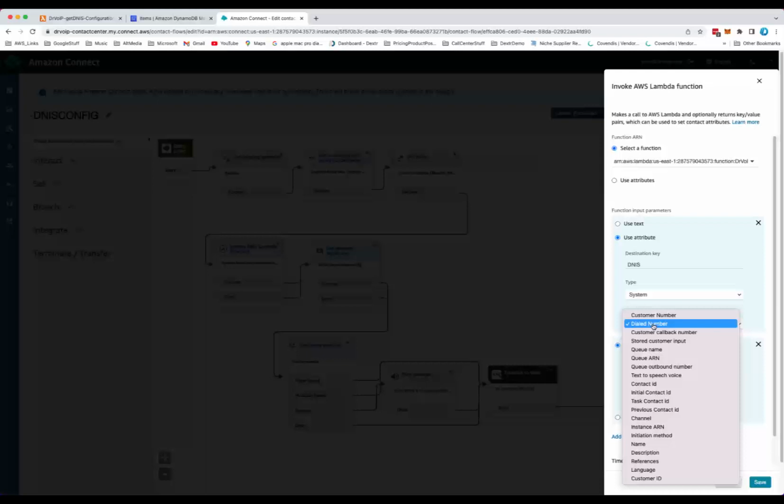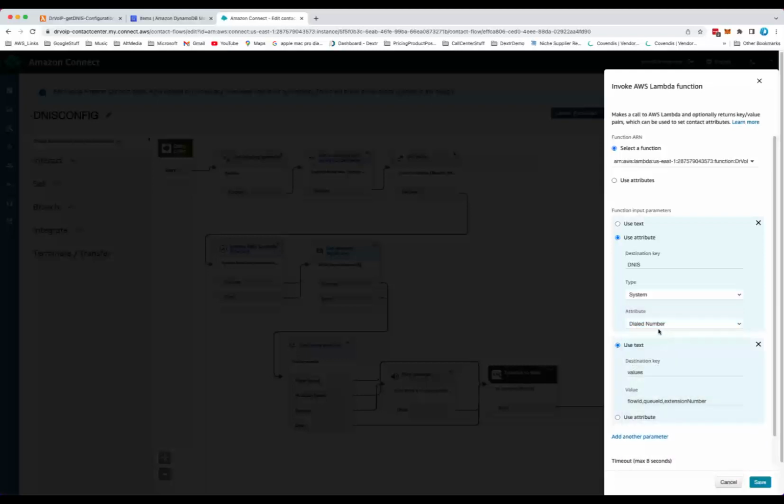You have options here. You could have used the customer's number, for example, and we could look things up based on the caller ID, but in this case we're going to use the number that the caller dialed. And we're going to assign that to a key in the database, which cleverly I named DNIS. You can call it anything you want. And the way the function works is we have to tell it which values we want to bring back. So I want the flow ID and the QID and the extension number.